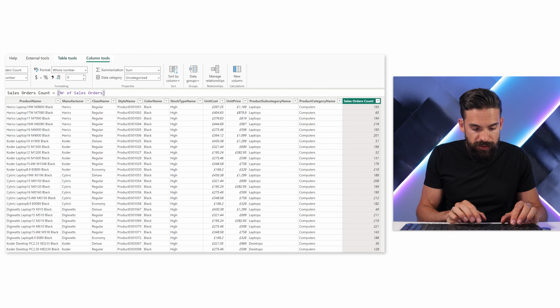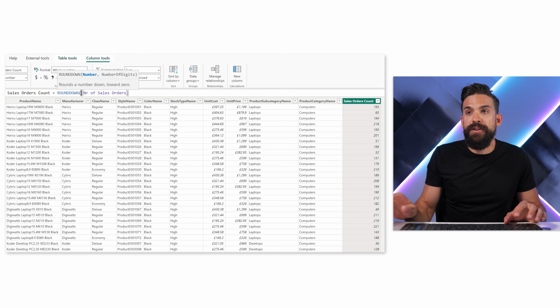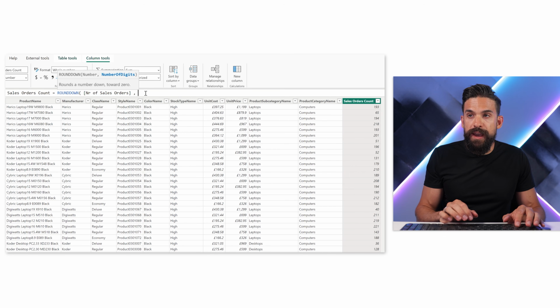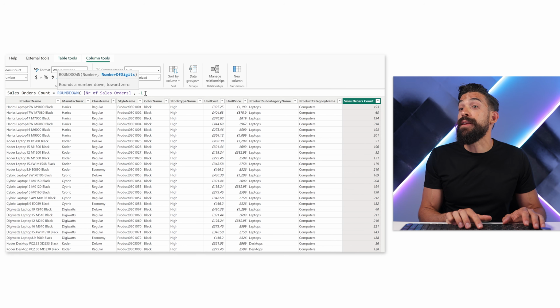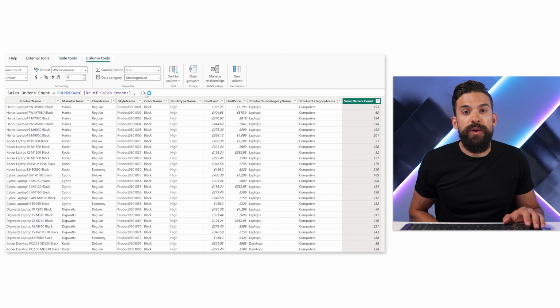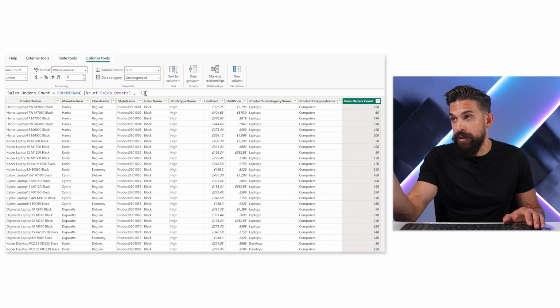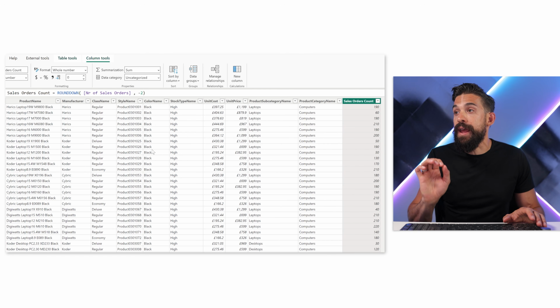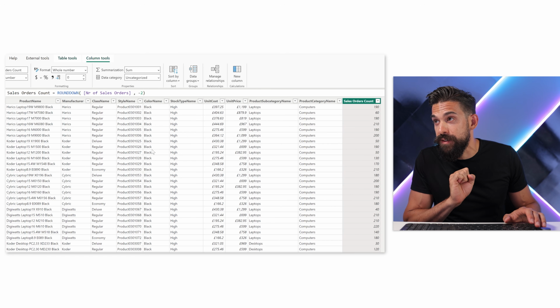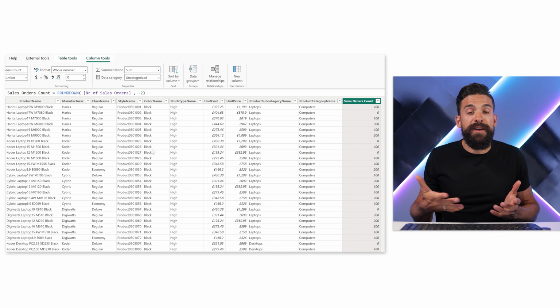Okay, now I'm going to use a round down function. The number is given by the number of sales orders, and over here I want to have minus 2 number of digits. So you see if I have minus 1, then 193 over there will become 190, all right? And if I do now minus 2, then that one will become 100. Exactly, and now we have kind of a bucket.